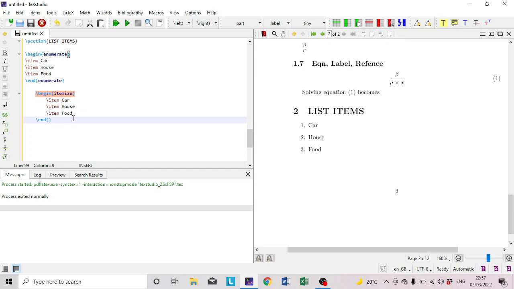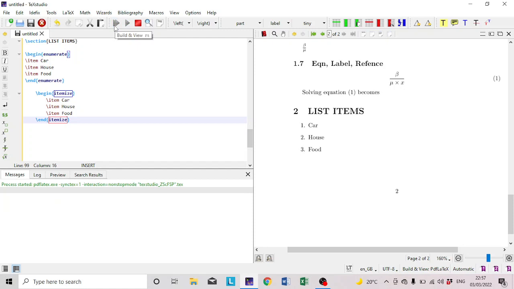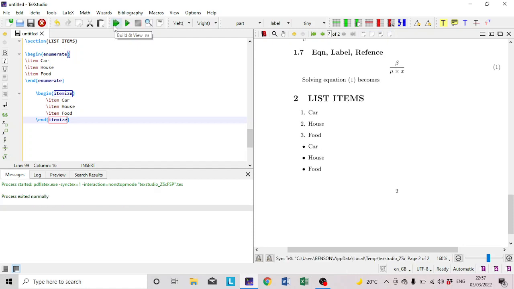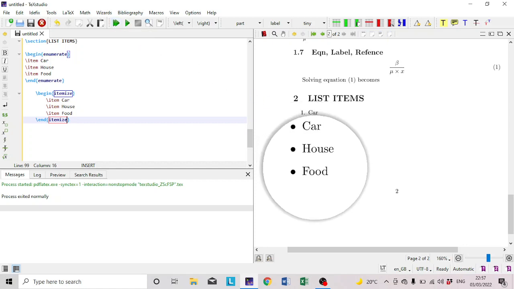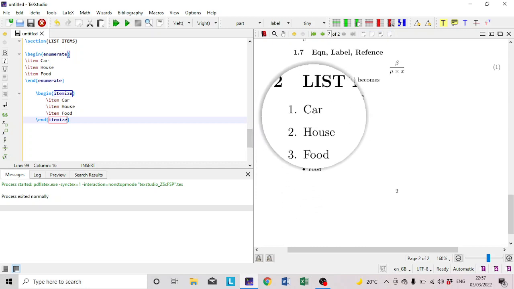Begin and end itemize. Remember, anywhere you decide to use this begin, you have to begin and you have to end it. So that's one way of listing these things. Wow, you can see the difference. Yeah, this is for itemize and this is for enumerate.